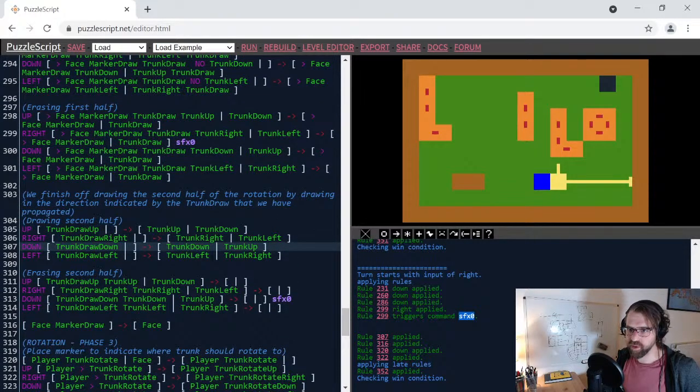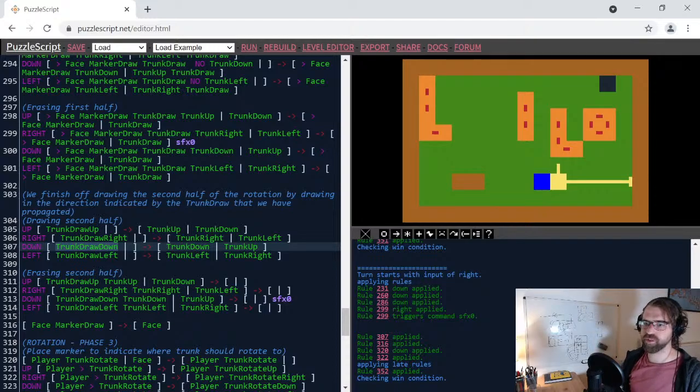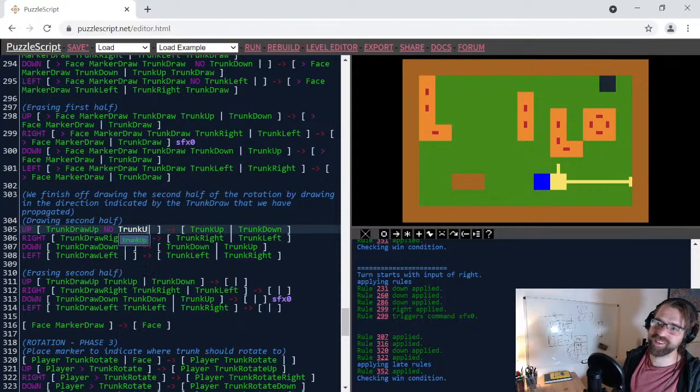Ooh, okay, maybe this is the problem. Whereas drawing, we should just be erasing. Oh, okay, this is definitely the problem. Why are we drawing? Because we just draw if there's a trunk draw down. So it's, okay, easy. No trunk up.